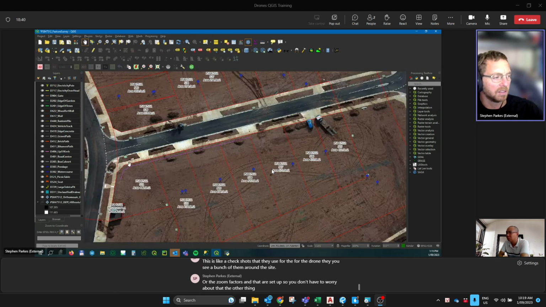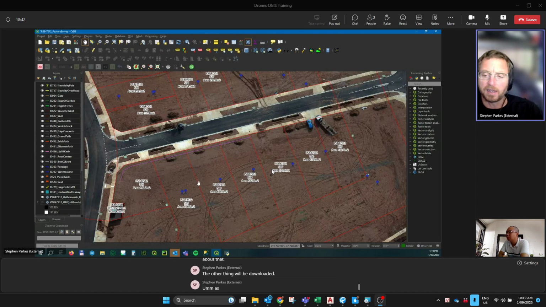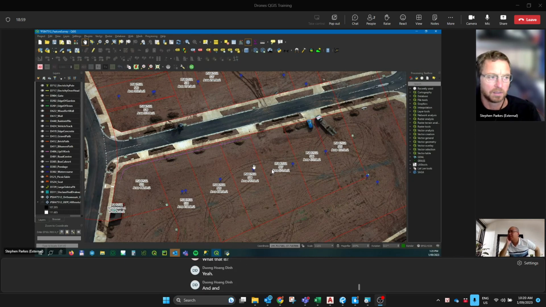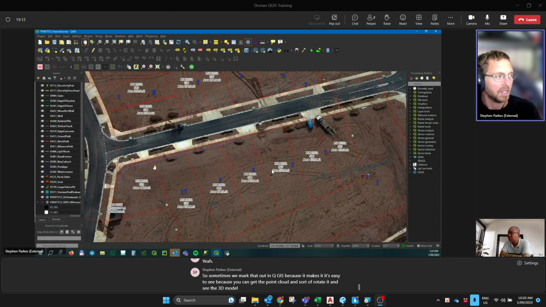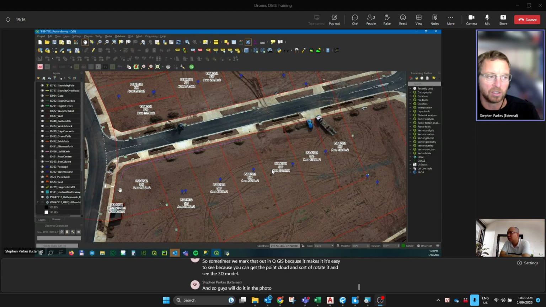The other thing that will be downloaded, sometimes we mark out some features in the photogrammetry in Metashape, particularly things like this. What this is, like a top of bank. You're familiar with that? What that is? Yeah, exactly. So sometimes we mark that out because it's easy to see, because you can get the point cloud and rotate it and see the 3D model. And so guys will do it in the photogrammetry so that when you bring it into QGIS, you'll see that.